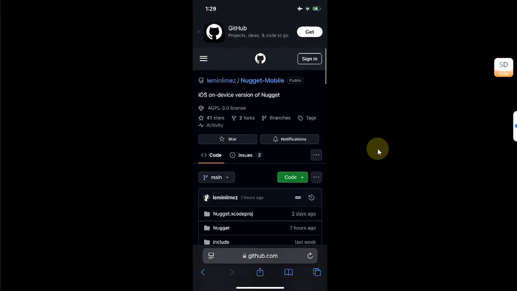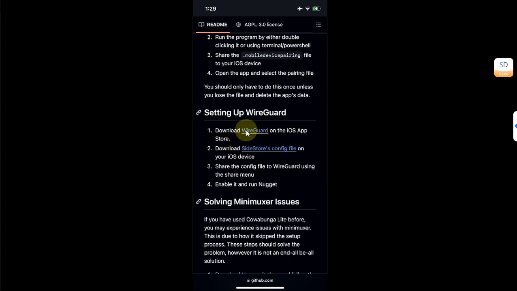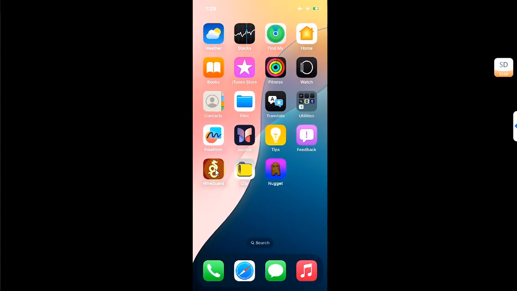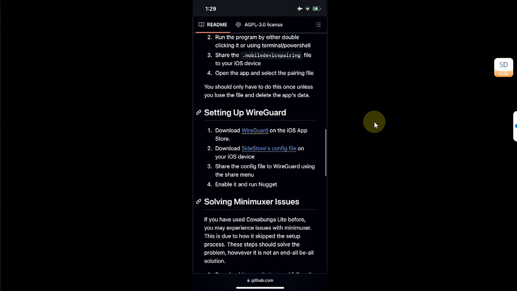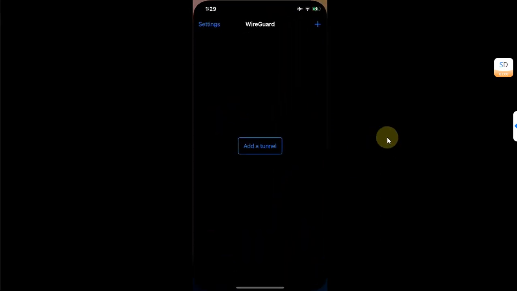Open Safari and head to the official GitHub page for Nugget Mobile again. Scroll down and simply get this from the App Store. It is completely free. Install it. You can see I already installed it on my device. Now from the official GitHub page, get the SiteStore config file. Download to your device. Now open this app.